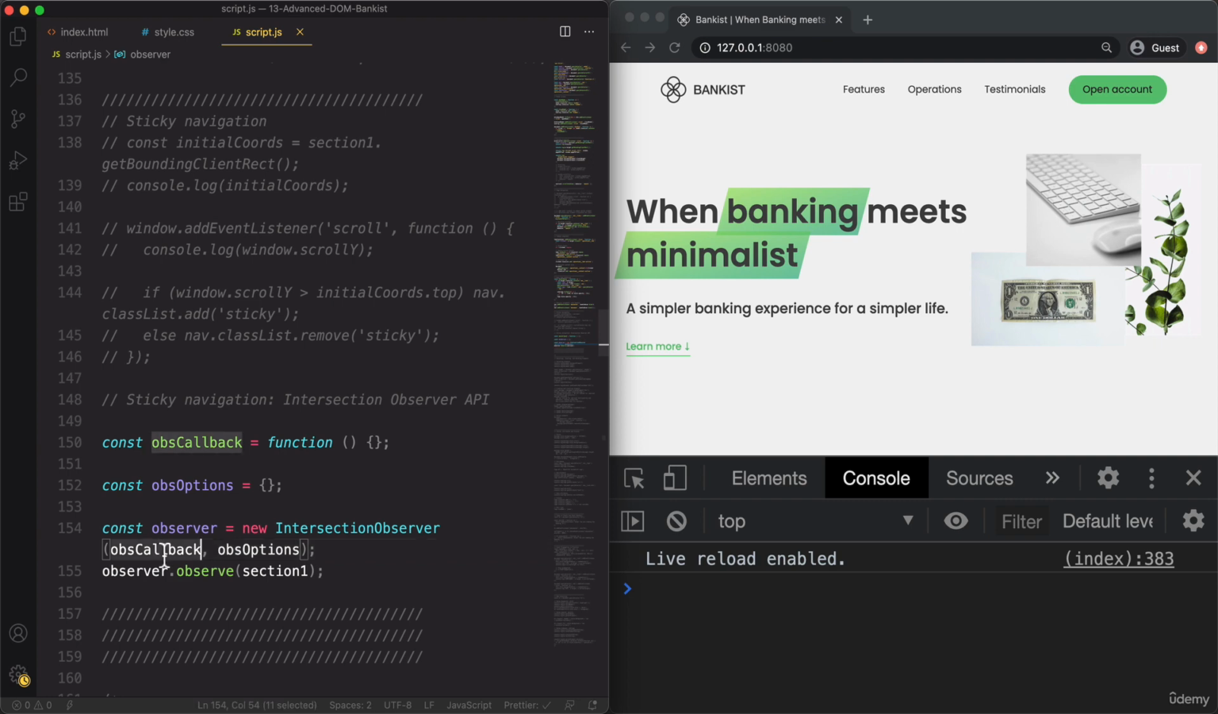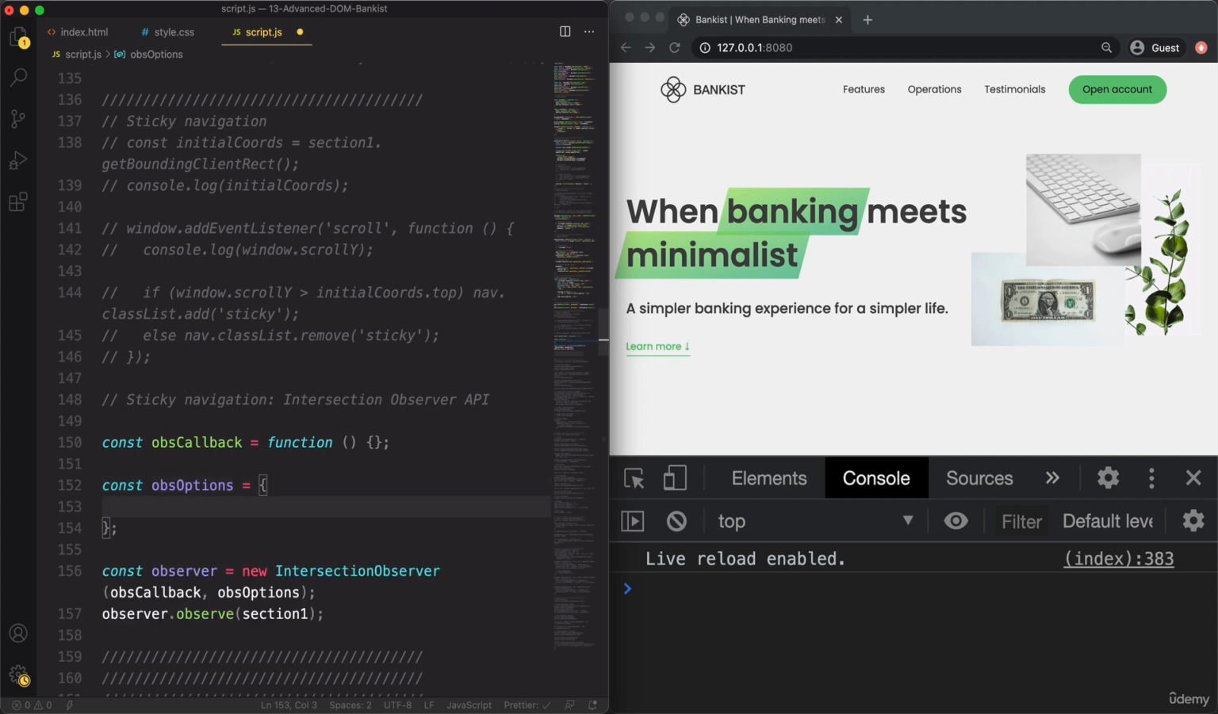Okay. And so once again, we could have written the function and the object directly in here, but I think it's a bit cleaner to have them separately. So let's now start with the options here. And so this object needs first a root property. And this root is the element that the target is intersecting. So again, this here is the target, and the root element will be the element that we want our target element to intersect. And again, this will all make more sense once you see this in action.